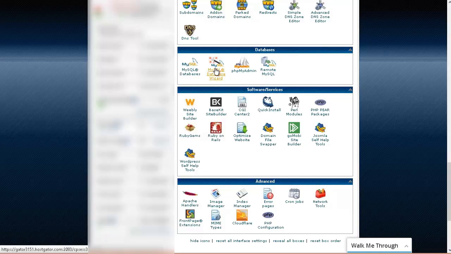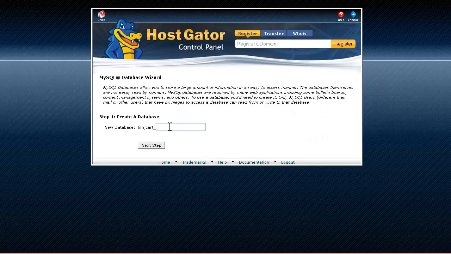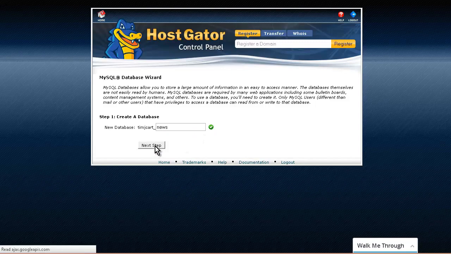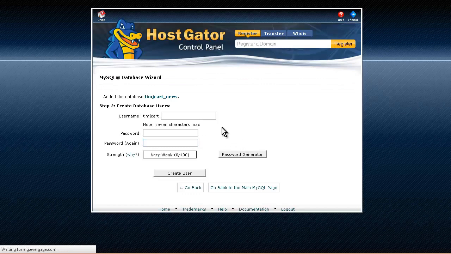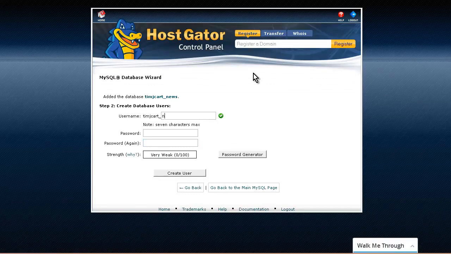So we go in here. And then we give it a database name. So I'm just going to call it news. Okay, and if it's available, then you'll get a check mark here. So go to the next step. And here's where we're going to want to create a username. So I'll call this news. You can call it something different if you want.